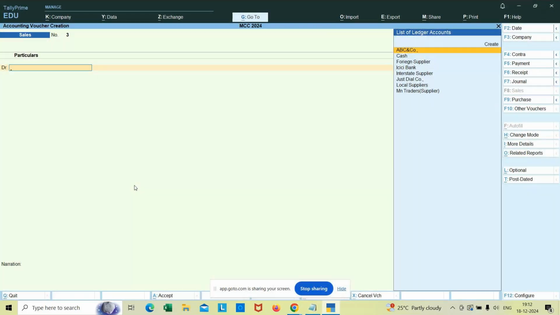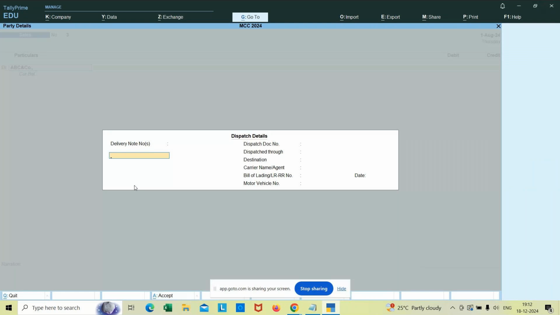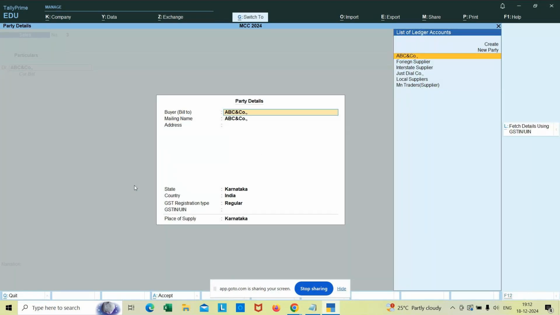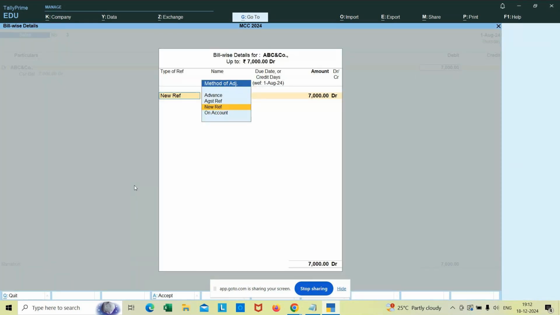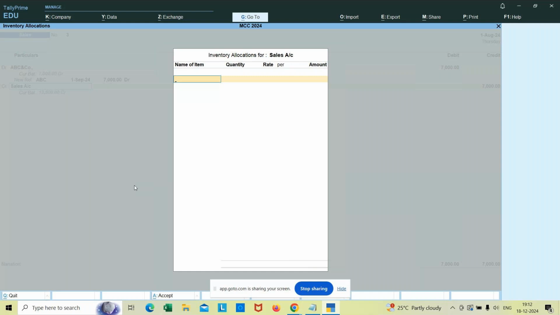Debit is ABC and company, 7,000. So here we have to take a new reference because I am doing on credit basis. The name of the company I'll take here ABC and I have to take a due date. So I'm giving the due date for them as 1 month, that is September, and credit is sales account.